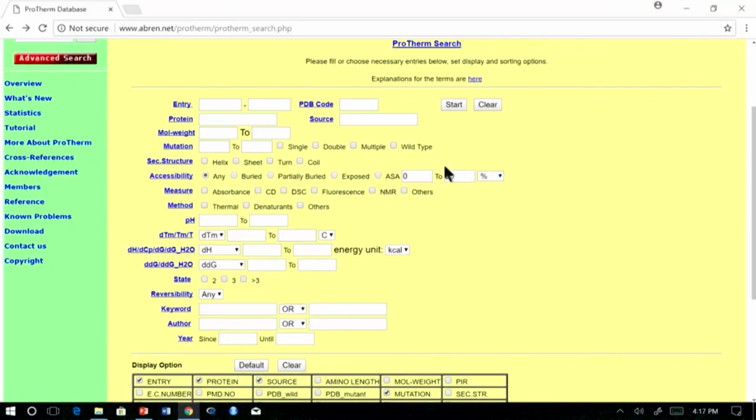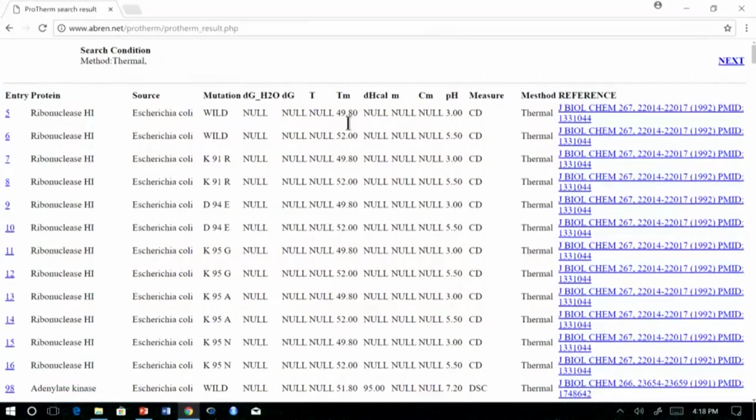Now you can choose any of these options, either directly from the DSSP results, or the percentage, which you normalize with the extended accessibility. Then we get the measures, whether you use CD, DSC or fluorescence. These are the major measurements, and the methods, whether thermal or denaturant. For example, if you use thermal data, you will get thermal denaturation, and if it is thermal, you will get the data for delta Tm. And this is the data for the denaturant.